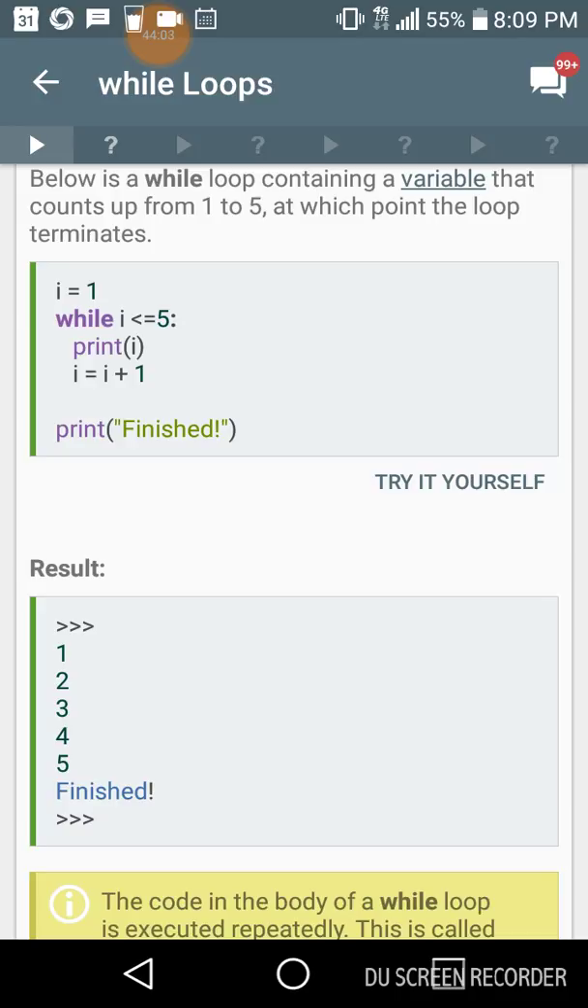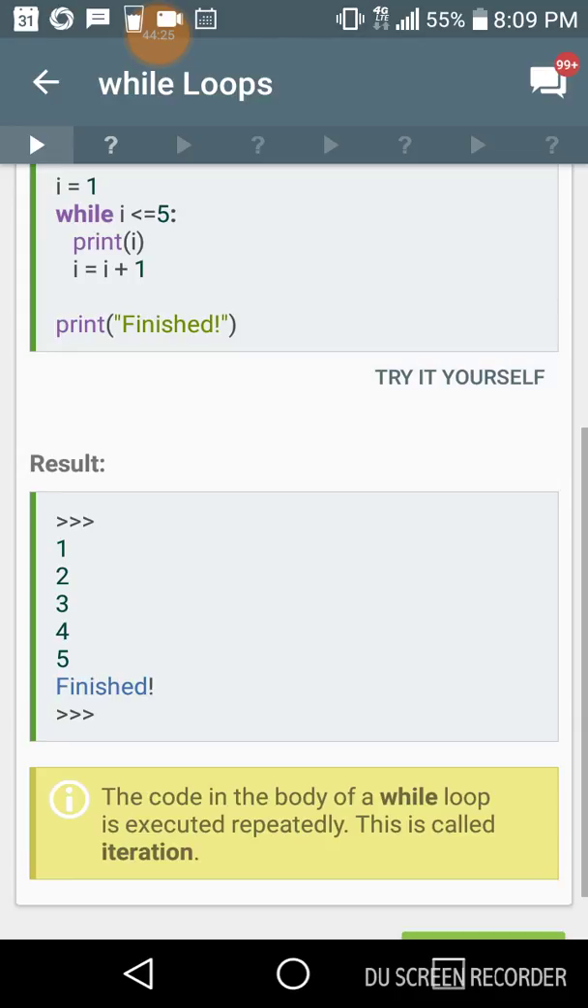Go back up to the while. While 6 is less than or equal to 5. Wrong. It's not true any longer, so now we jump out of the while loop. We ignore the 2 indented statements that belong to the while loop's body. We jump all the way down to the last statement that executes, print the string finished. Therefore, when you look at the result, you see 1, 2, 3, 4, 5, finished.